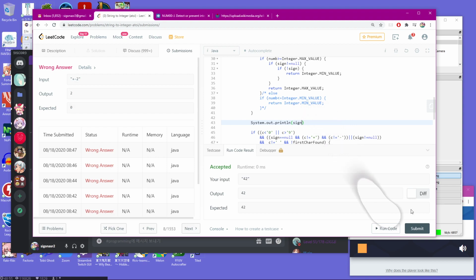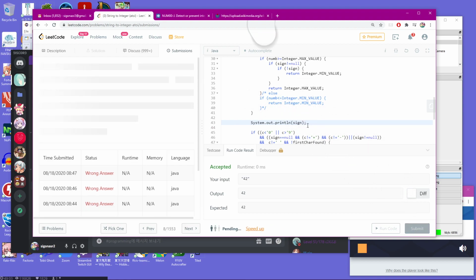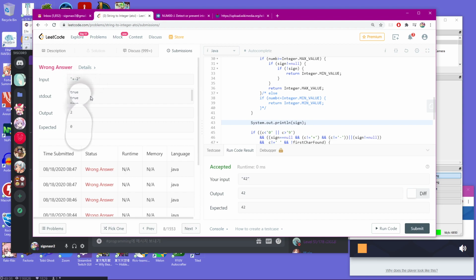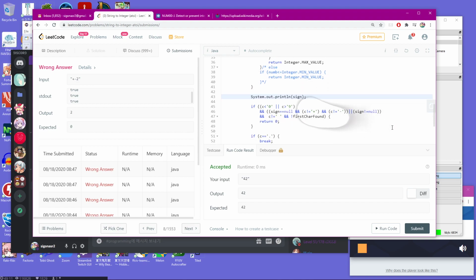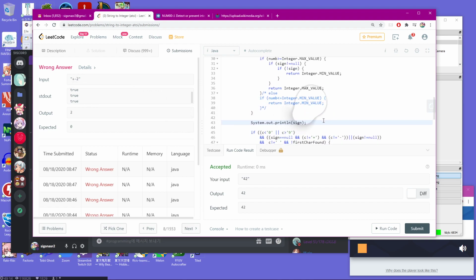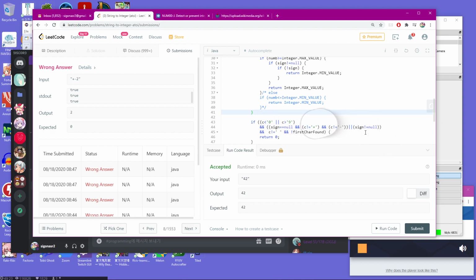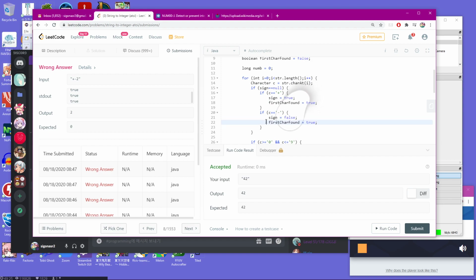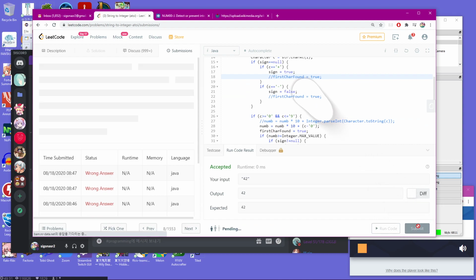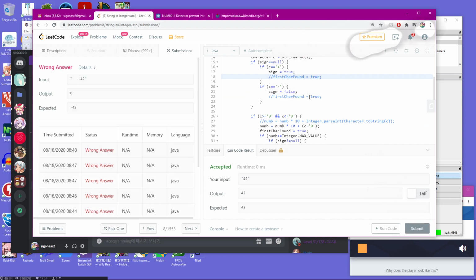Because I know by this point sign has been set. So it should be false, or it should be true, true. Yeah, true, true. Oh, there's a third true. Why is there a third true? Oh, guess because we're interpreting the two. So true, true, true. First character was found, that's why. So this no longer applies after the first one. But first character found should, okay, so that's what it is. First character found should not be set on a sign. It should only be set on a number. So really, this doesn't represent the first character found, it represents a number has been found.